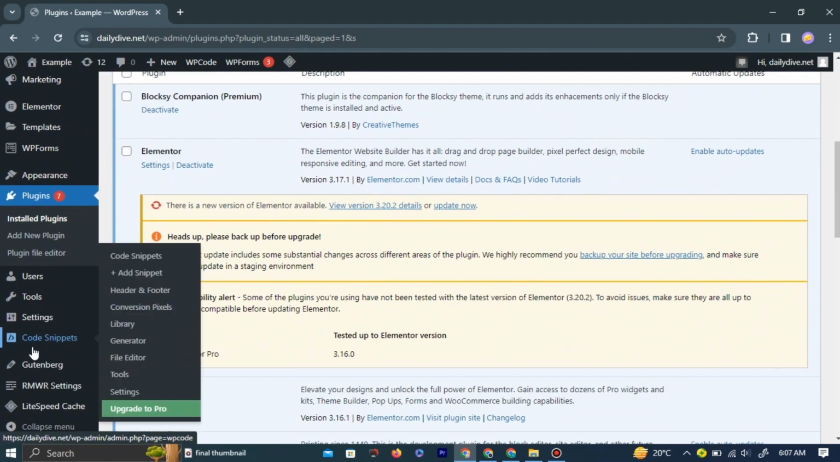Hover over the new option with your mouse until you see more options pop up, then left-click the Add Snippet option. This will take you to the Add Snippet page.